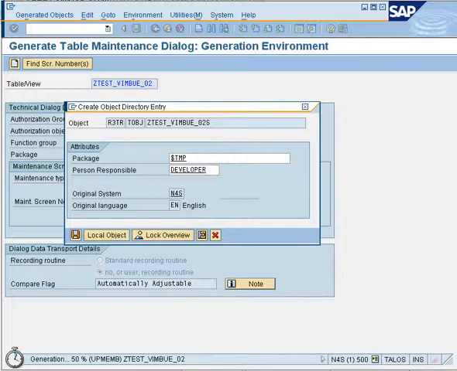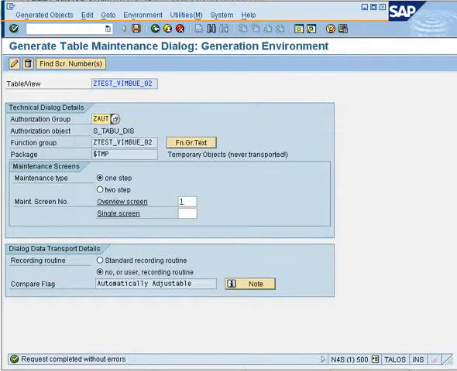This will create our maintenance generator. As you can see at the bottom, there are a lot of things getting created. It is not just a program, there are functions and all. So now we are ready with our maintenance generator.